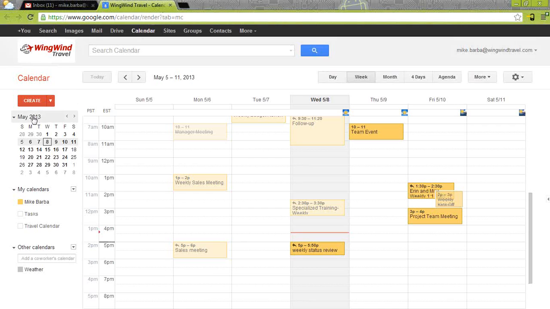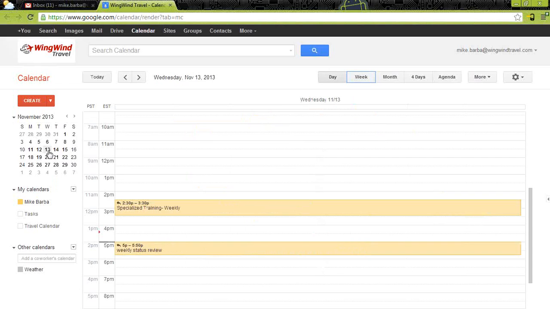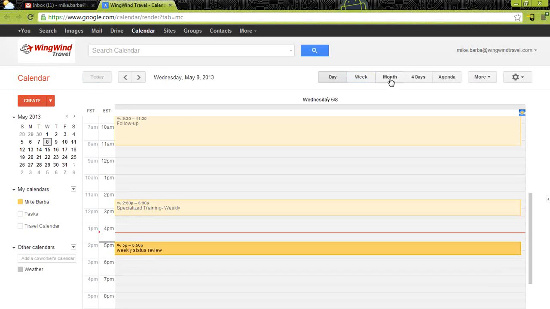Let's talk about the mini calendar first up here at the top left. You see I'm currently in May. I can use these arrows just to quickly skip to a month in the future. If I want to go to November 13th, for instance, I click on the 13th. It sends me to the week of the 13th. If I click on it again, it will send me to the day of the 13th. To get back to present day, just click on today. Now I'm back to today.